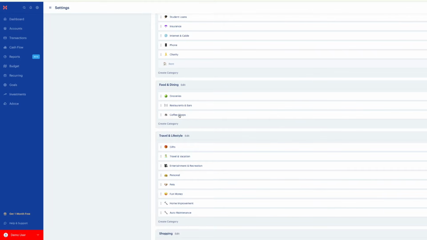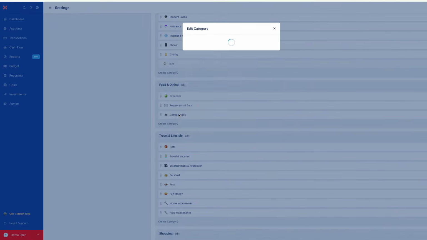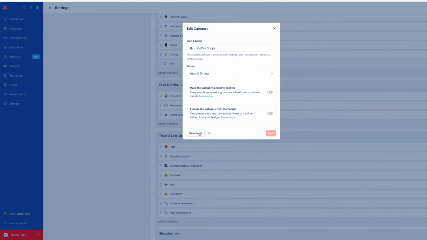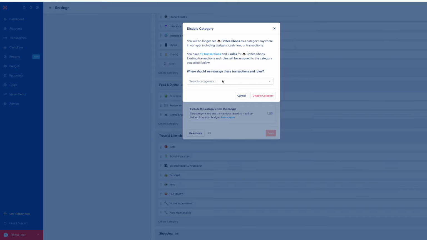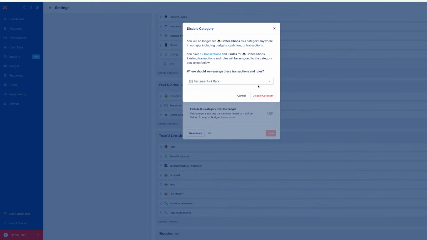Food and dining, you could keep in its own group. I don't, but a lot of people like to. Groceries, pretty standard. Restaurants and bars, coffee shops. I think I would move coffee shops into restaurants because I think less categories is easier, and to me they're the same, but whatever works for you. So once again, I'll deactivate, it shows me all the transactions in there. I'll choose to move everything categorized there into restaurants.